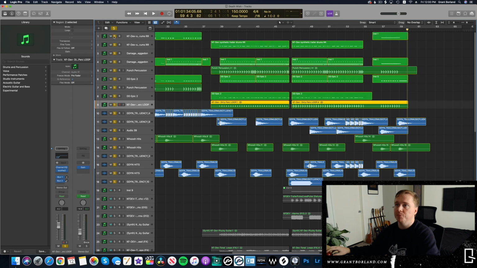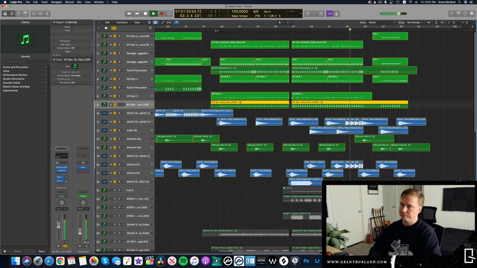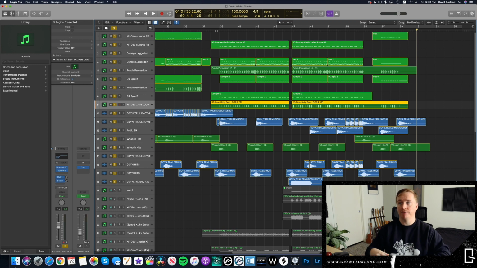So we listened to the drums themselves, but layering that with the hits, you just get this over-the-top trailer drum sound. So there you go. That's the full drum and hit sound, which gives it that full trailer sound for the percussion itself. So that's the gist of it.